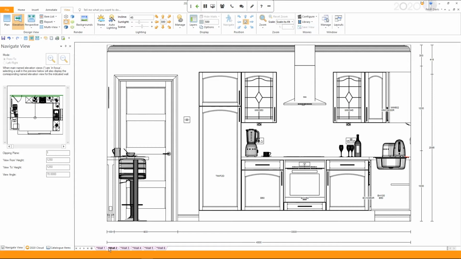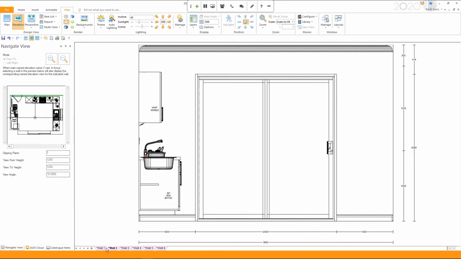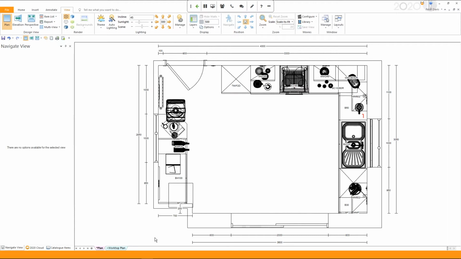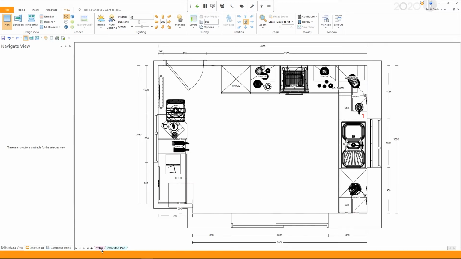For instance, down on the bottom here, we've got the tabs that are available showing you each and every elevation, and they are created automatically, as is the floor plan, and it has a worktop layout for you. You no longer need to command it. You simply put worktops on your layout and they come through.